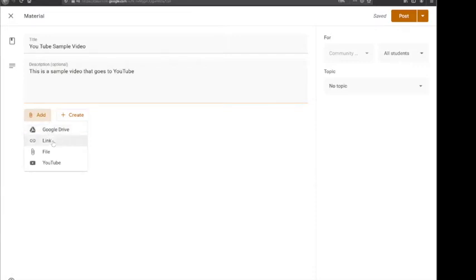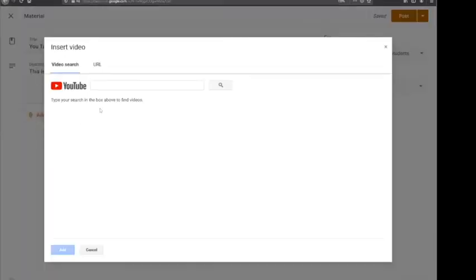I can add a link to somewhere. I can attach a file outside of Google Drive. So if I just have a file sitting on my laptop or on my computer, I can add that file directly without having to put it in the Google Drive first. And then YouTube, they've got a link for YouTube specifically.